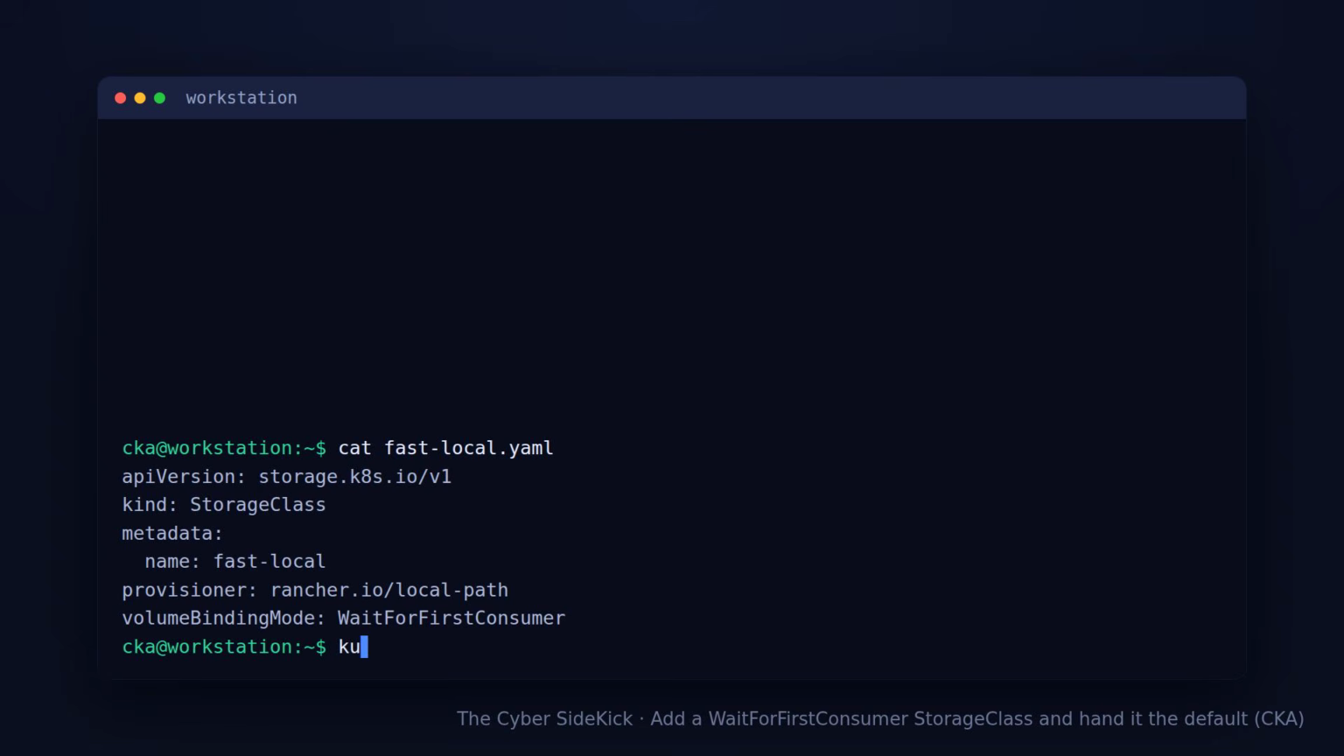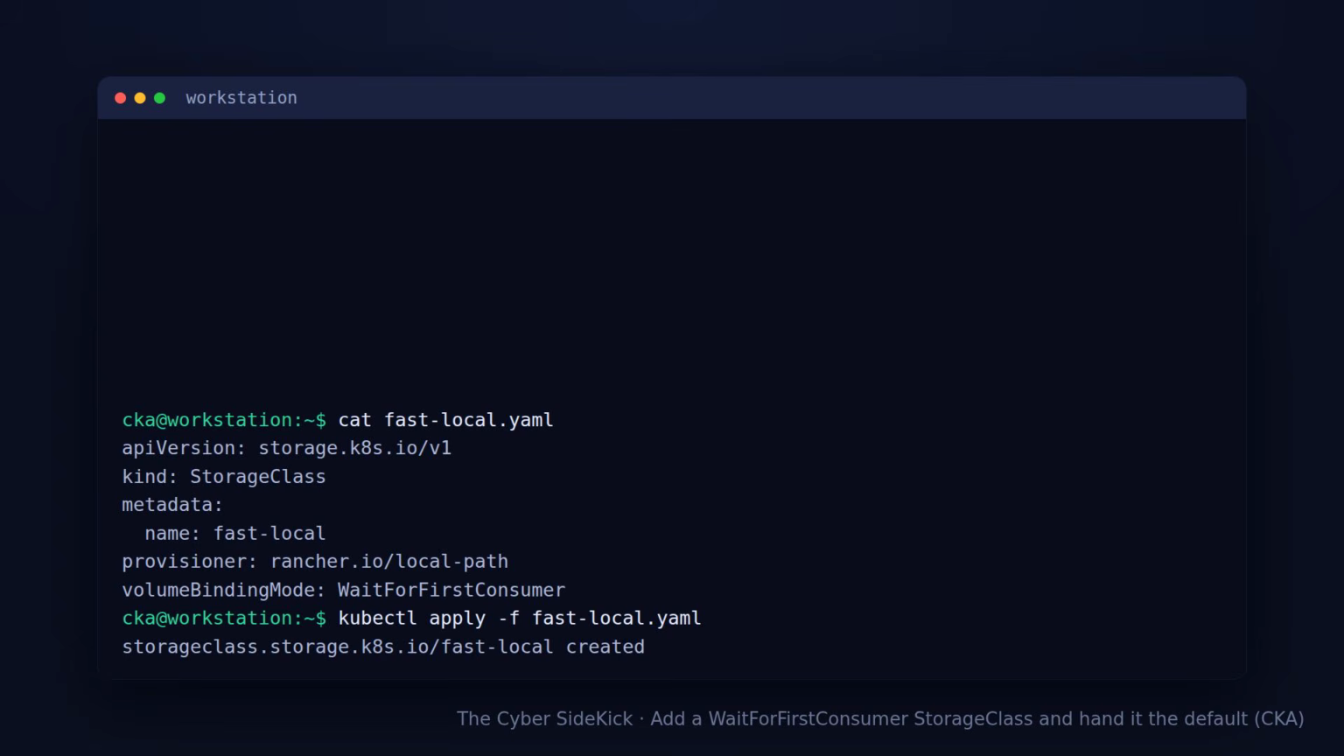What is left is 4 lines that matter. The name, fastLocal, the provisioner, copied exactly from the class that already exists, because reusing it is the whole point. And volumeBindingMode set to WaitForFirstConsumer. Apply it, and the class is created. Notice there is no default annotation on it yet. That is deliberate, and it is the next step.